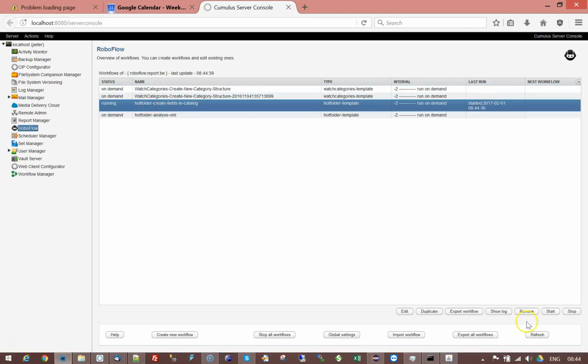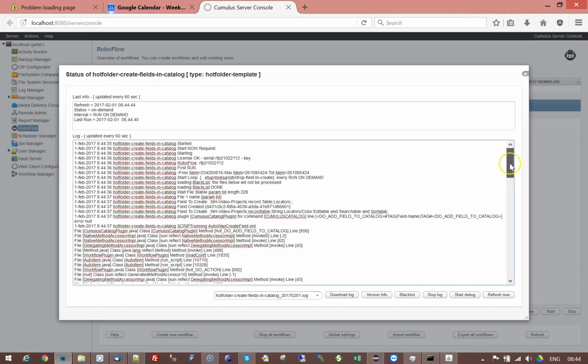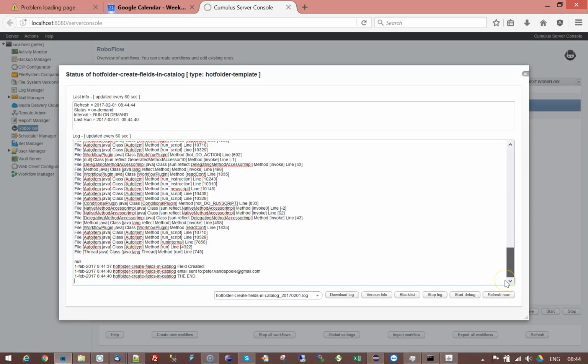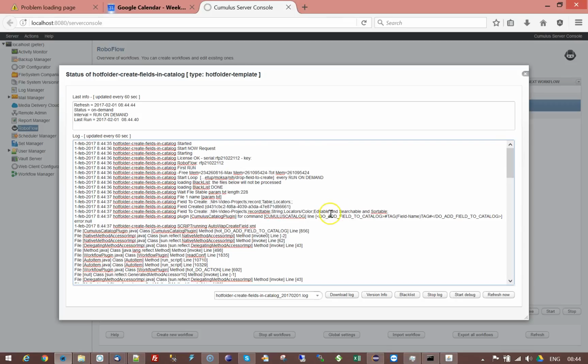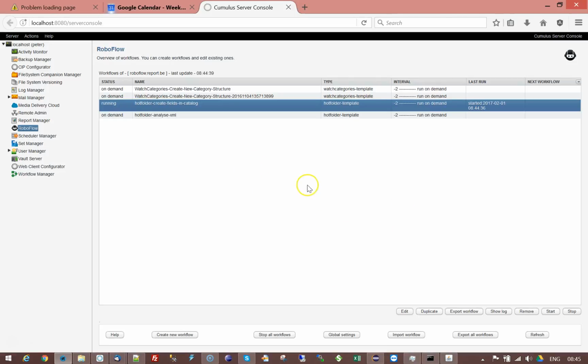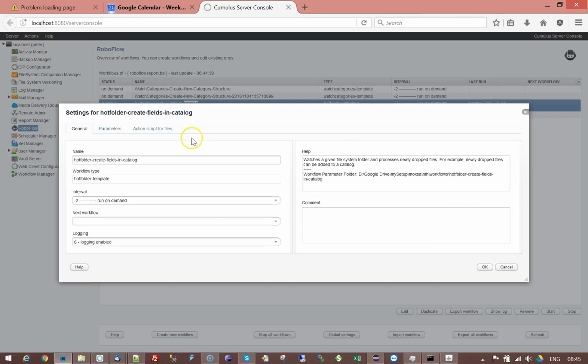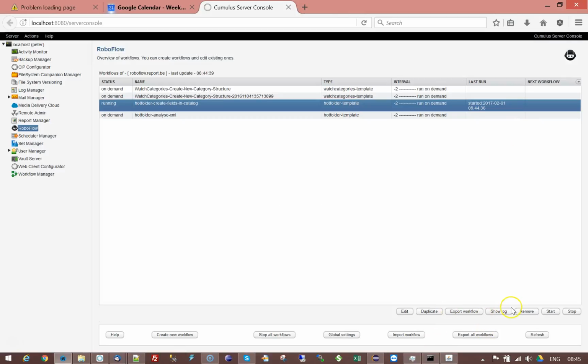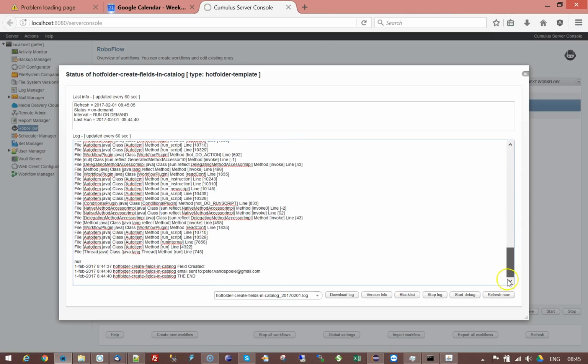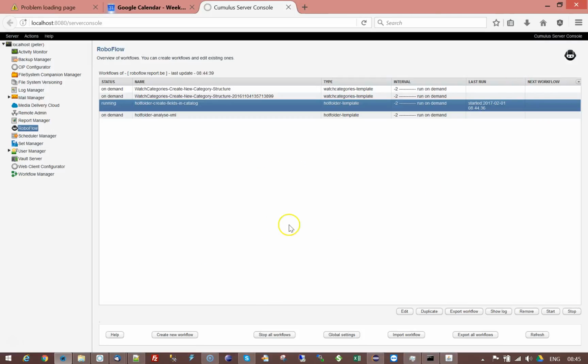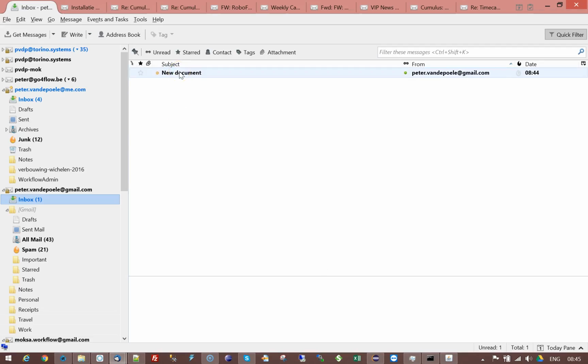So, show log. There is apparently an error in my workflow, but that doesn't matter. That's not what I'm concerned about here. I wanted to receive my email, and you will always see in your logging if an email was sent, because it will always say there is an email sent to. So if I go and check my mail, you see that I got an email.